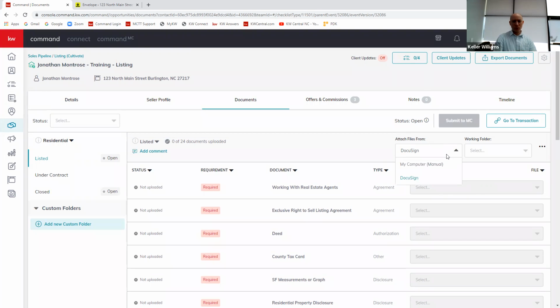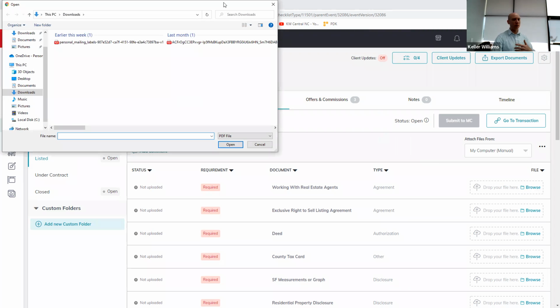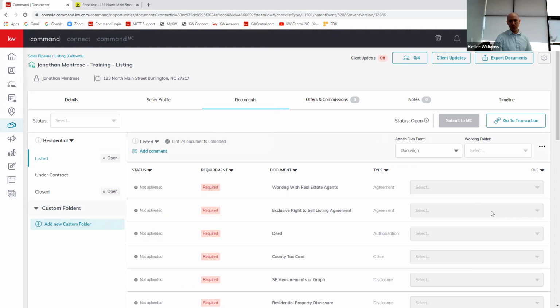So you can choose from DocuSign or your computer. If you've downloaded your documents from wherever, or even DocuSign, you can download them to your computer and tell Command, I'm going to do that. I'm going to my computer, and then you can go to browse, find it on your computer, and it pops it in there. So that's that step. If we're using DocuSign, I'm going to attach files from DocuSign. I don't have to download them or do anything with it. They're already in the room there.